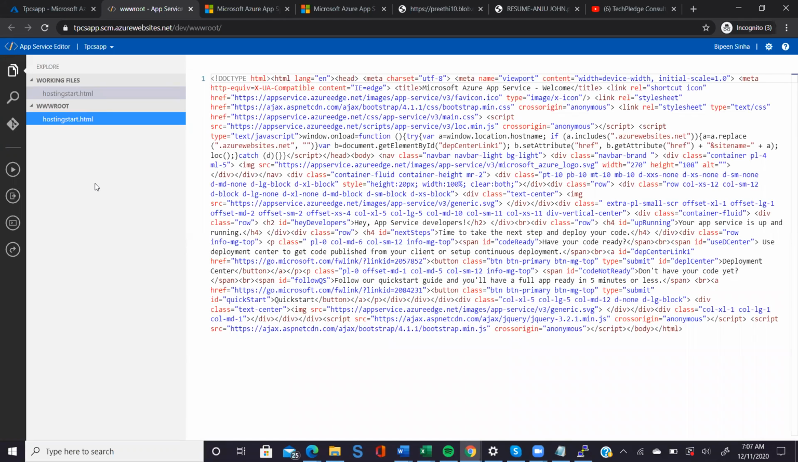Now this is the code which is running currently. Let's make a very small change in this code. And here I am saying that instead of "Hey app service developer", just say "This website created by Preeti."